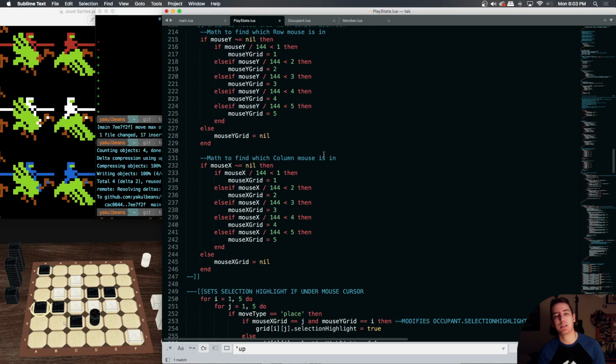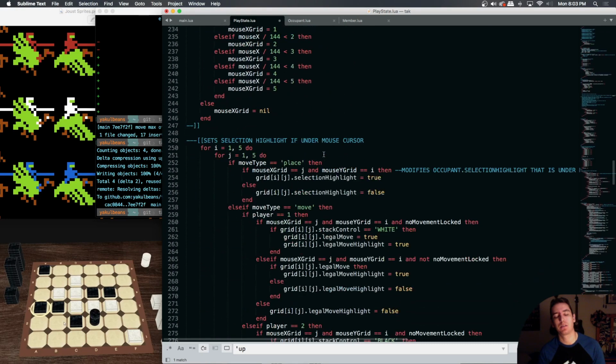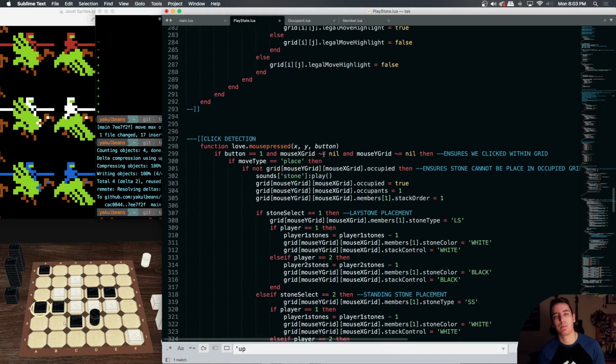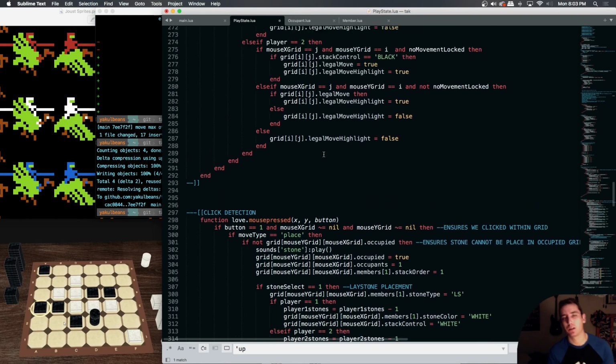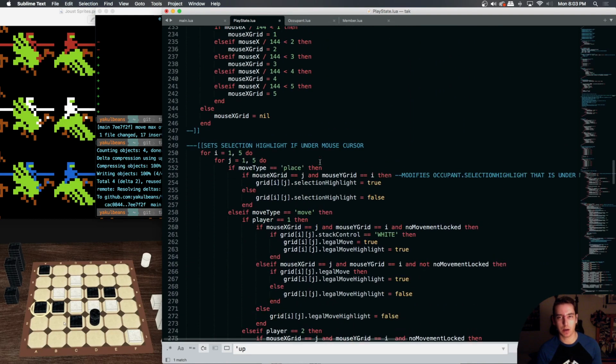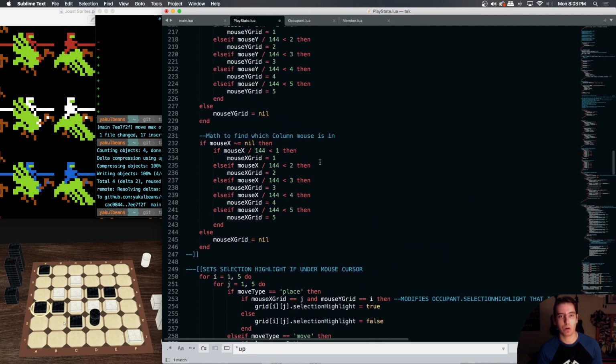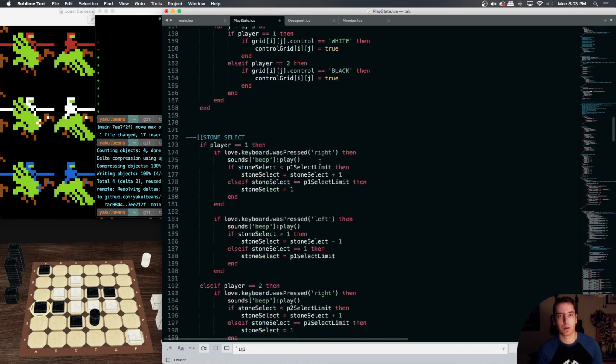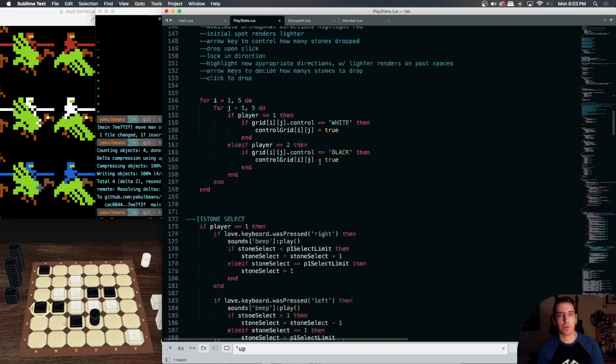I just want to see if the mouse occupant's rendering, so we don't need to do it exactly right. I just want to make sure it's populating. And then we can move it to the appropriate spot.